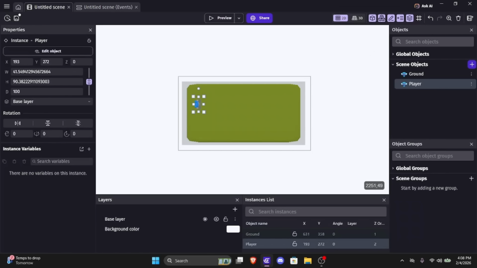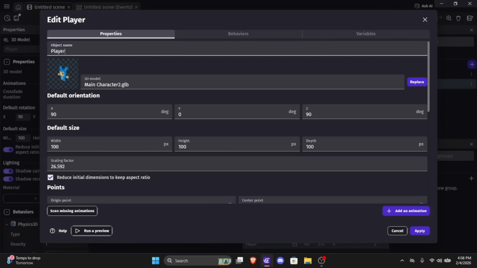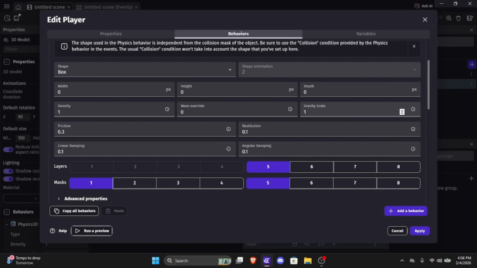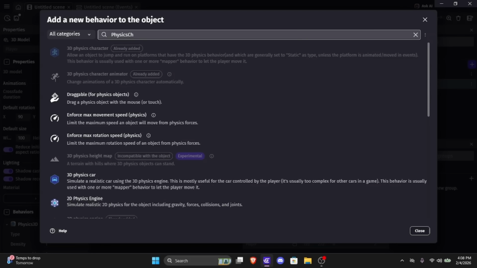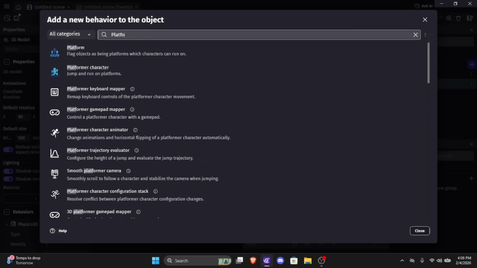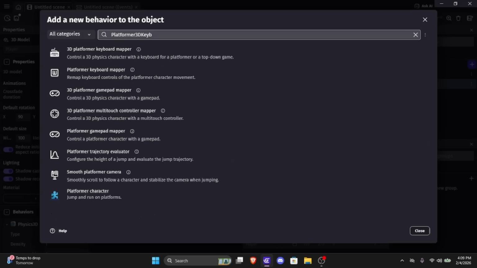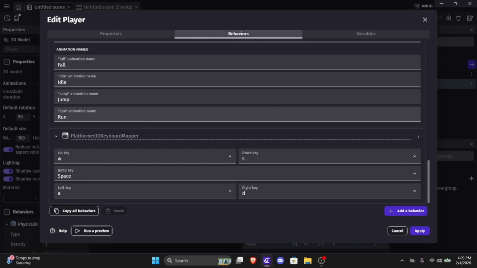So let's go ahead and add our movement behavior. Let's double click into our player, and let's go into our behaviors. For the behavior, we're going to add something that is called platformer 3D keyboard mapper. So I'm going to add a behavior. It's going to be platformer 3D keyboard mapper. Make sure you put the platformer 3D keyboard mapper and not the gamepad mapper, because the gamepad mapper is for a controller. Once you click into that, it'll give you the keys for your gameplay.